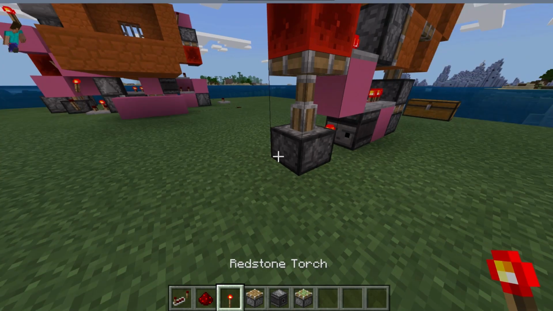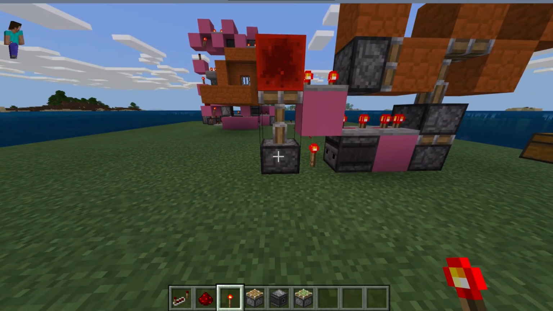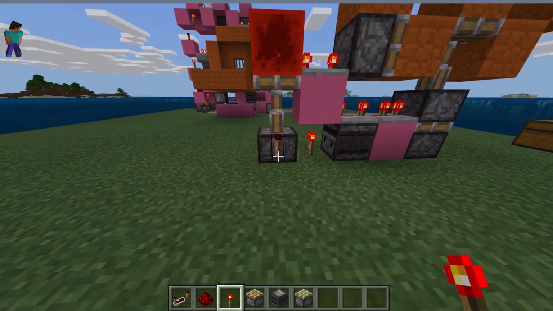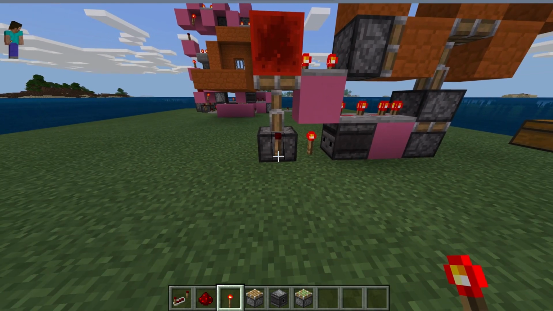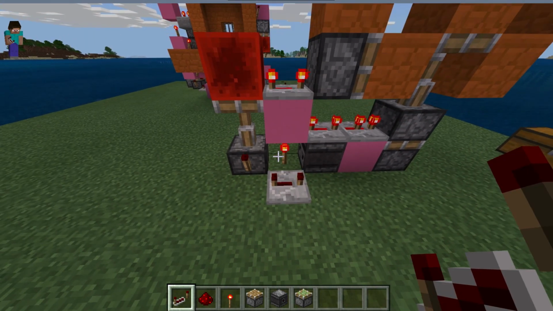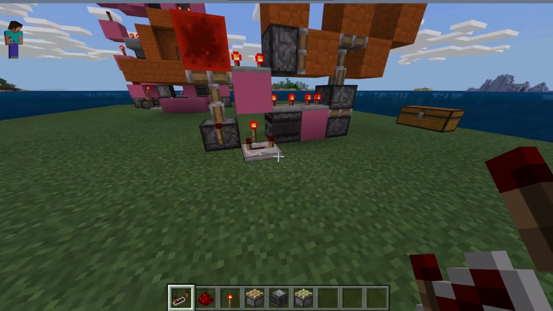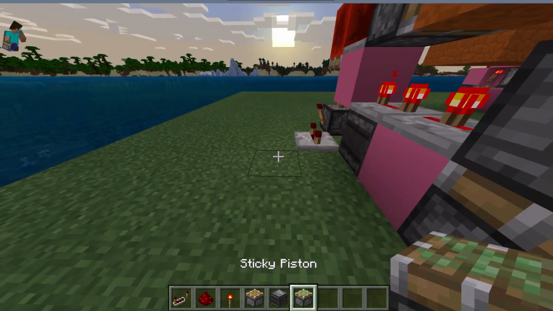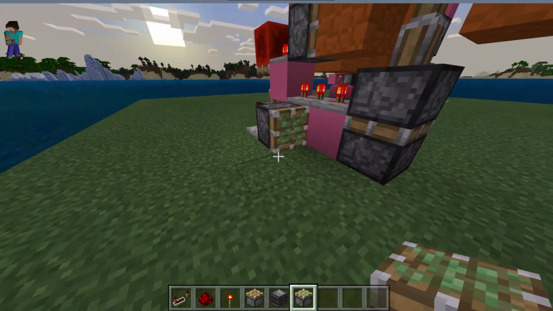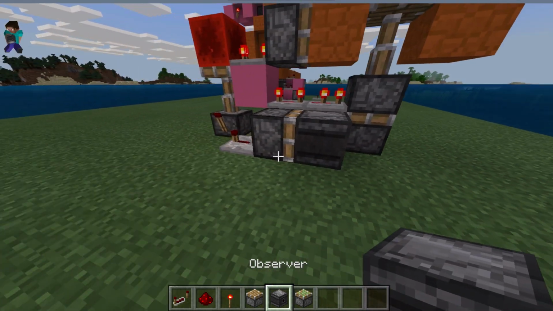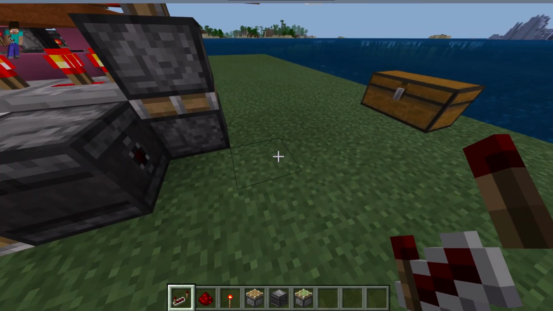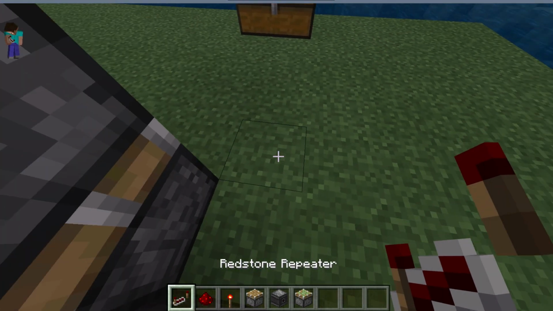Now it's time to come around to the back, and on this piston which has a redstone block on it, place a redstone torch, so it should be instantly powered off. And then coming out of that redstone torch there, place a repeater on 4 ticks delay. Just like that. Then make that go onto a sticky piston, holding shift and placing it, with an observer on it so the red dot is facing away from it. Then come 1 block to the side like that, 1 block further, and place a repeater like that.